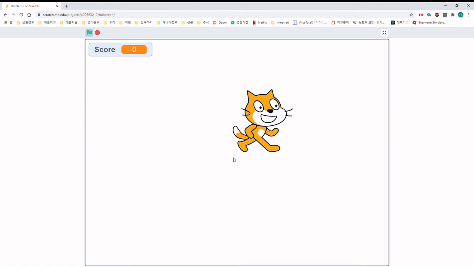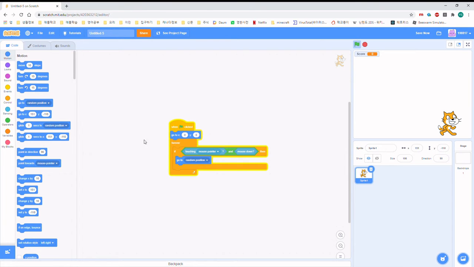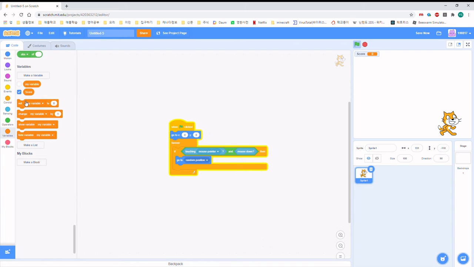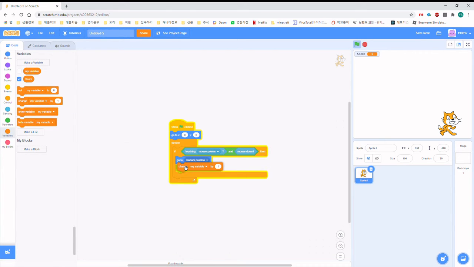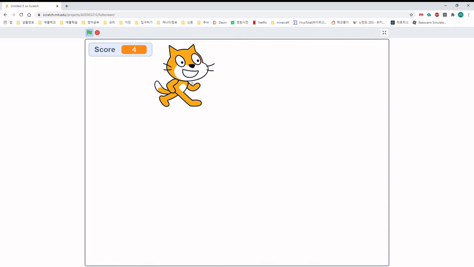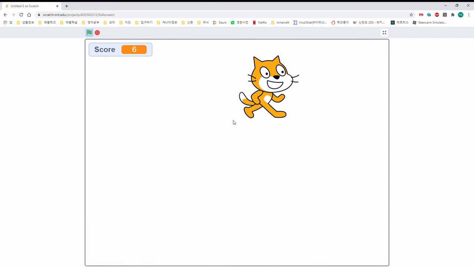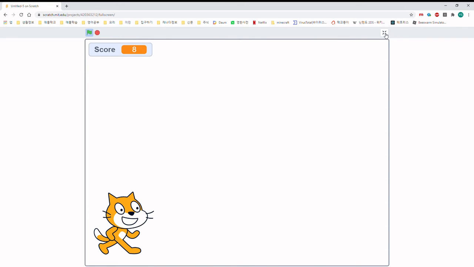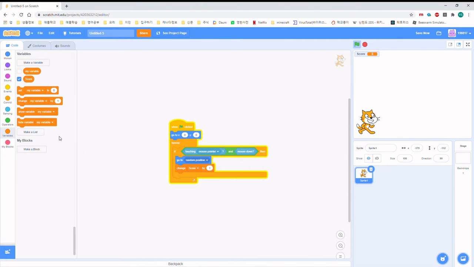Now why don't we make this cat, whenever you click this cat, the point will go up. So we can make change score by 1. Now every time you click a cat, the score will go up. You can call this a basic game, but why don't we make it a bit more challenging? Why don't we add a timer?